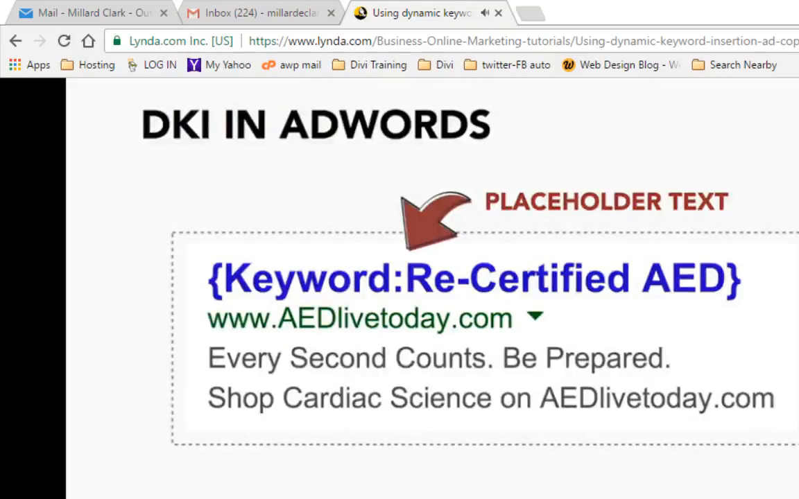Here's what a dynamic ad would look like in the AdWords interface, not viewable in this state to searchers. You'll notice that there is some text after the keyword in brackets. That is called the placeholder text, and it displays if the query is too long for the character space available.